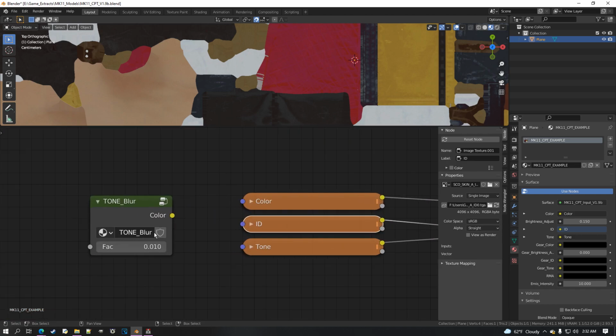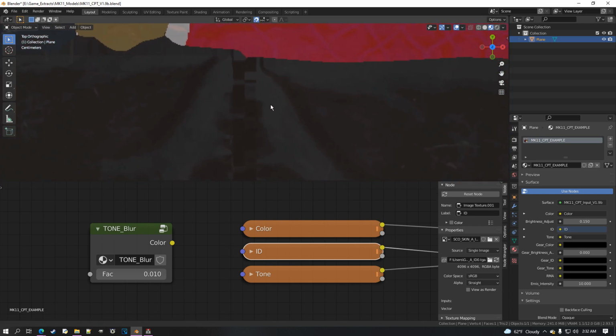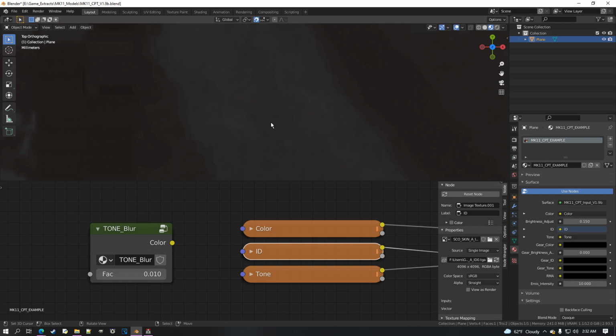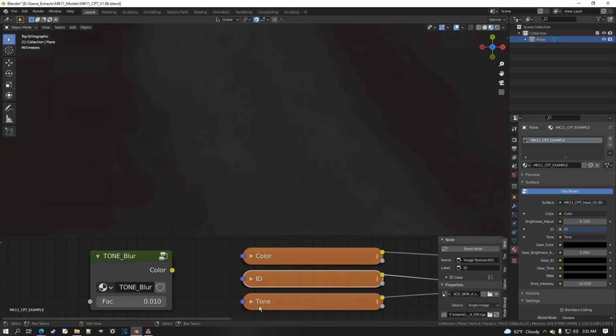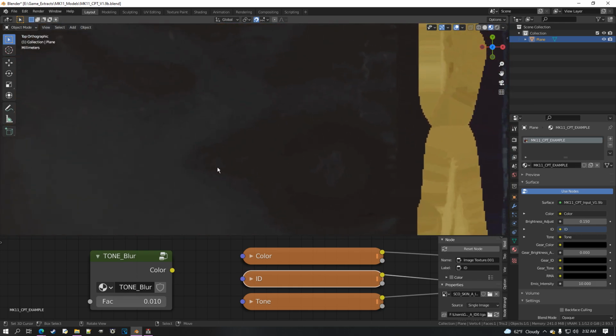And over here, there's this little optional node group. It's called tone blur. Basically what it does is it blurs out the transition between the tone textures, because calculating this doesn't do any sort of filtering, so the transitions are very sharp. You don't need to use this every time. You don't have to use this for most characters.